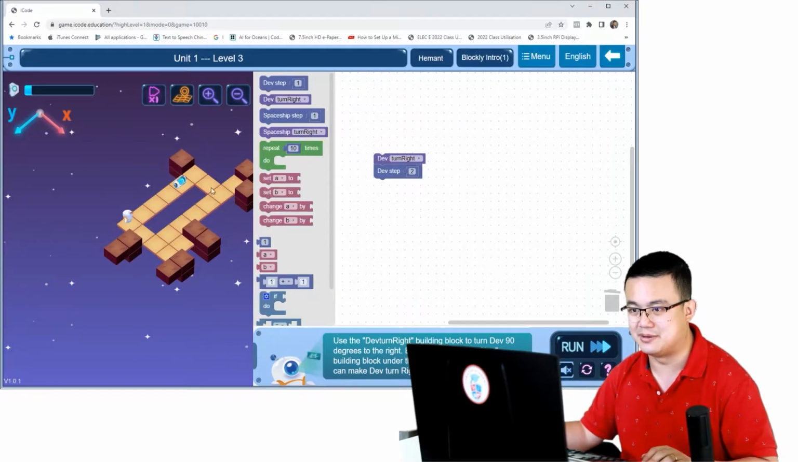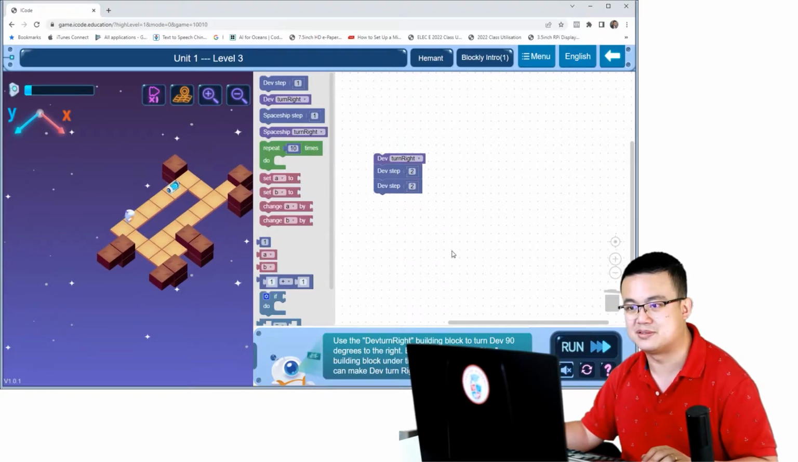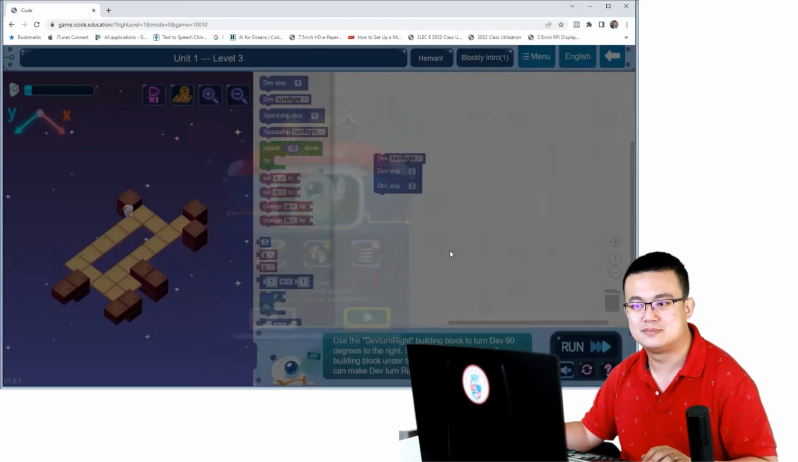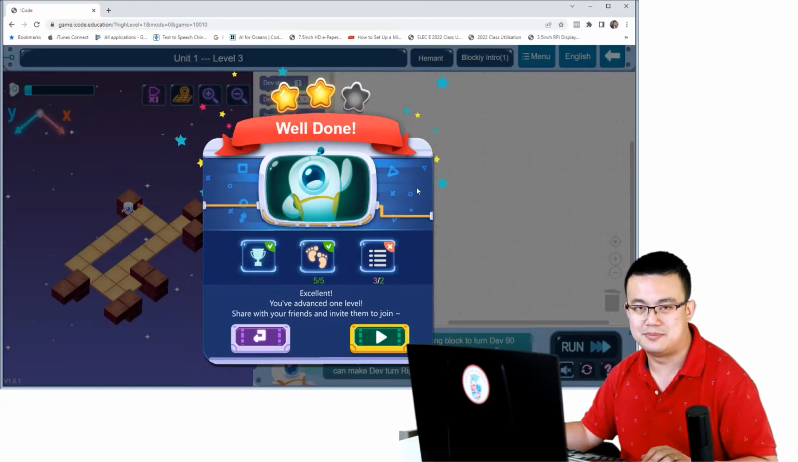Okay, so here I've done 2 steps. I need to make another 2 steps out here. Get another 2 steps here. I press run. Finally got my booster, but you can see here that I am missing a star.